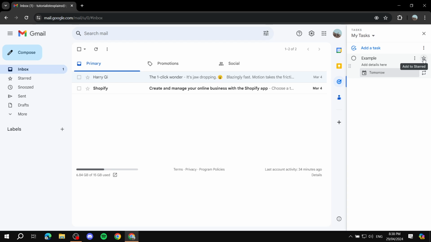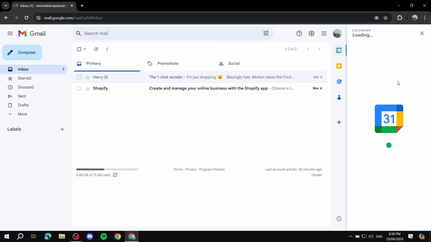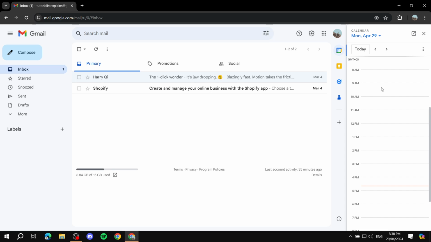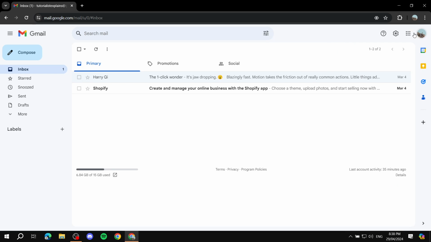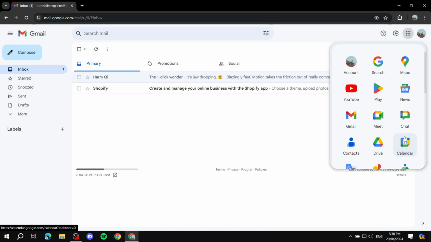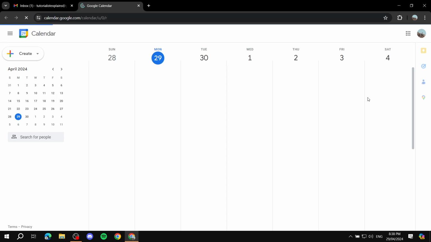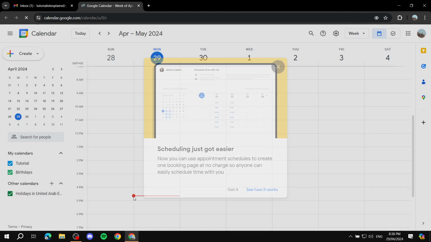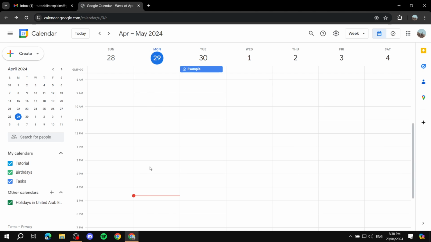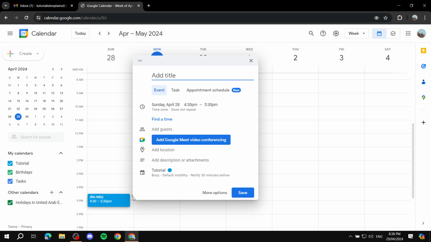So now we can also favorite it if you want, which is going to be easier for you to find. And from here now, we actually have our task in here, which is going to remind us, and it's also going to be shown if we open up our calendar. So if we open up our calendar from Google here, it is actually going to be visible for us here, as you can see.